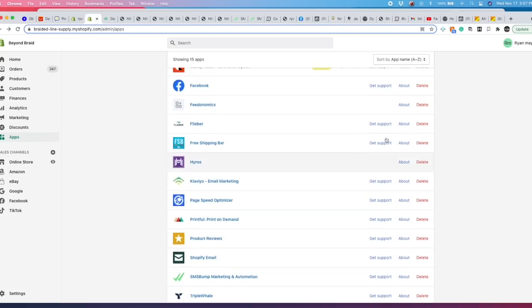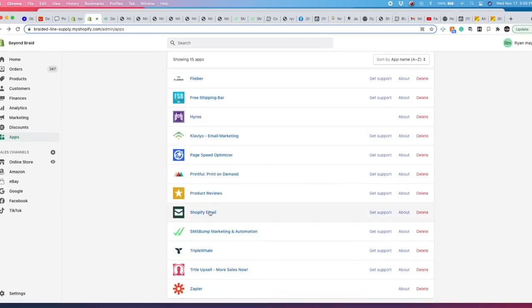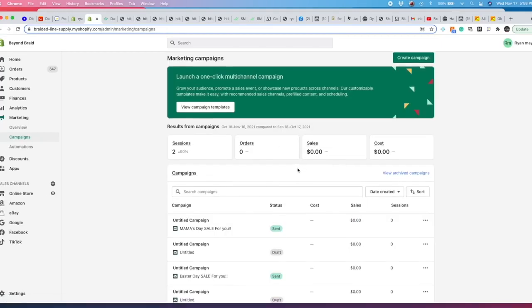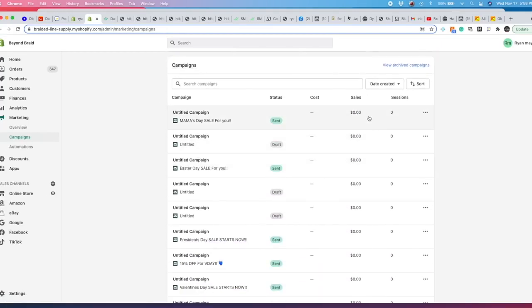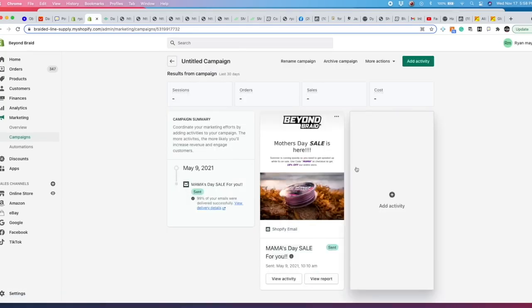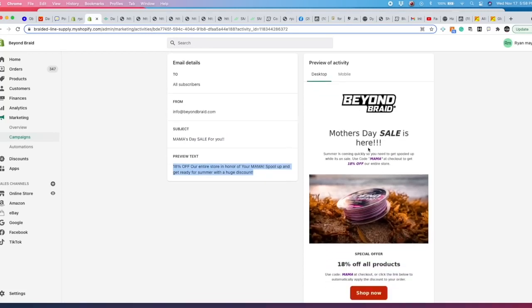So when you come over to the computer, you go to your apps. You might have to download it in your app store if it's not already there, but I already have it. It's called Shopify email. And it basically comes down to these two stages: view past campaigns and create email campaigns. So it's super easy, super simple to use. For some reason, they updated the system and deleted all the statistics, but I'm going to show you literally how basic these are. All you do is select who you want to send it to, who it's going to be from, the subject line, and then the preview text. And this is literally the email.